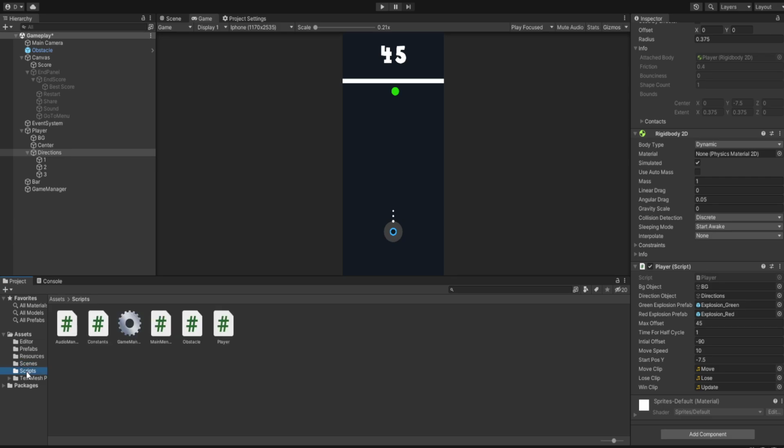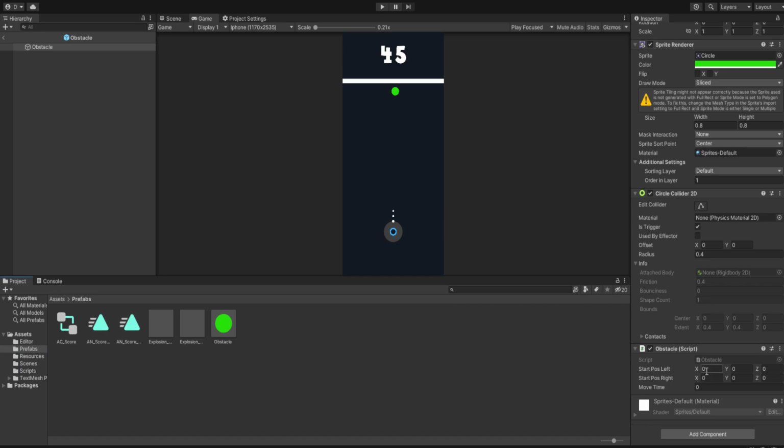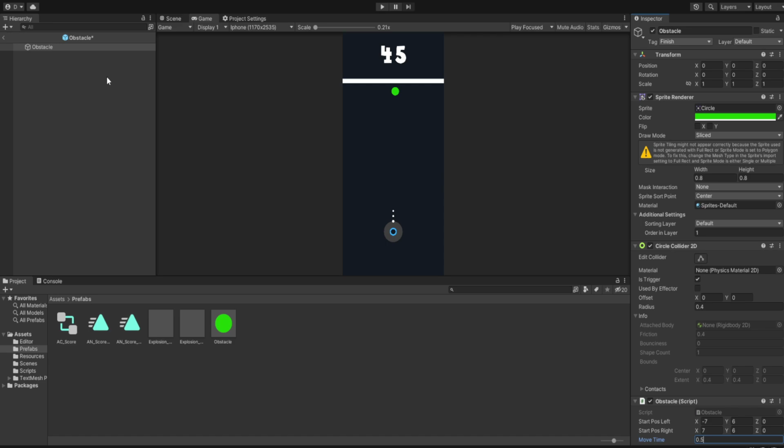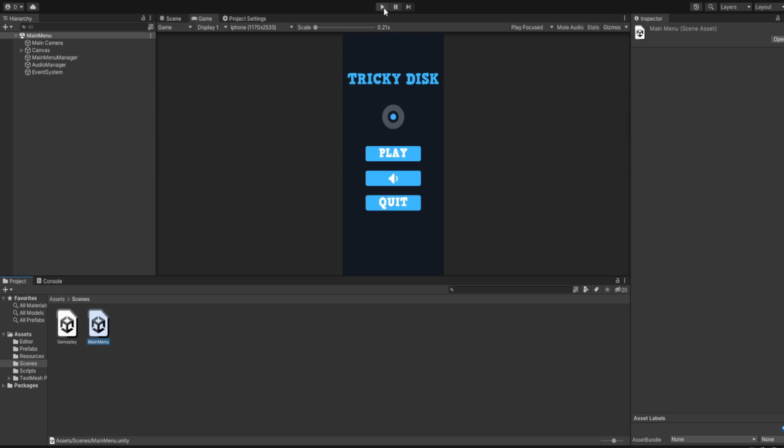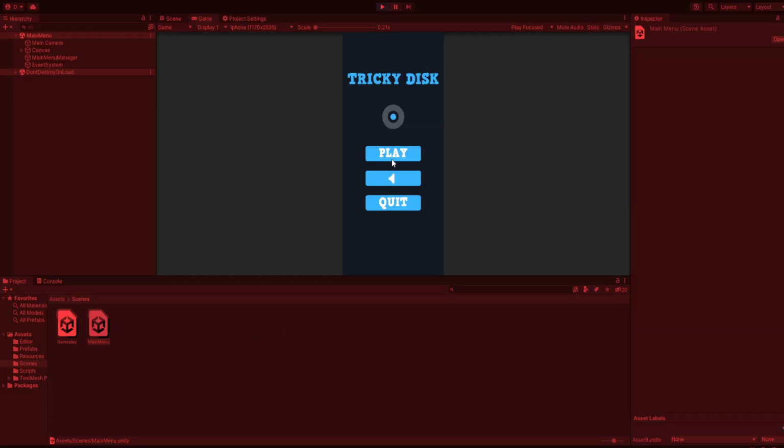Now for our obstacles, prefab obstacle, we need to also set our start pose left. It's going to be at -4.8, so we'll position at -7, and this one is going to be at +7. We are going to have the move time 0. So now if we play our scene, let's see if there are any errors. Let's go inside main menu and let's start playing our game.